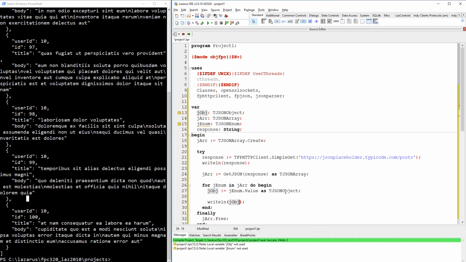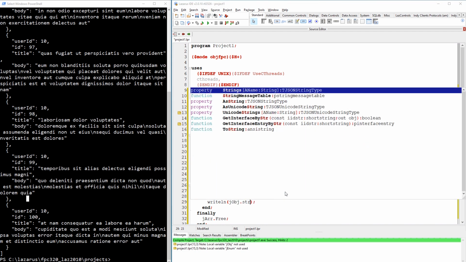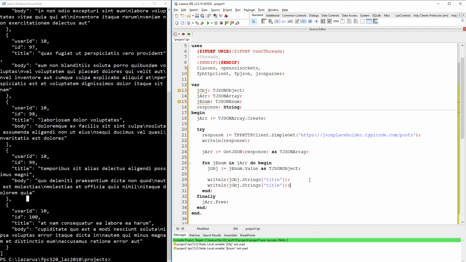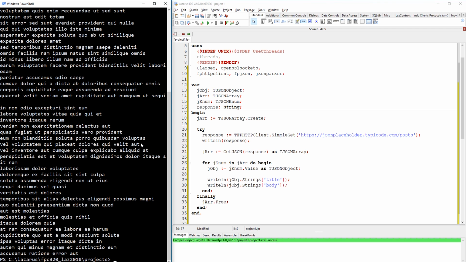There are a couple of ways you can access the data inside of it. I'm going to show you both the explicit method and a dot notation method. So let's start with the explicit method. In this case, we know it's a string, so we're going to access all the strings. And specifically, we want the title. We also want the body. So now if we run this, we get all our data.